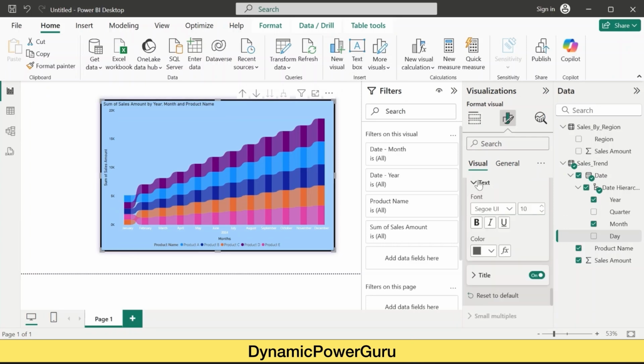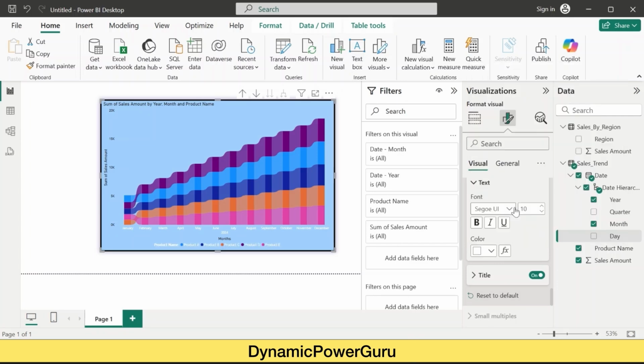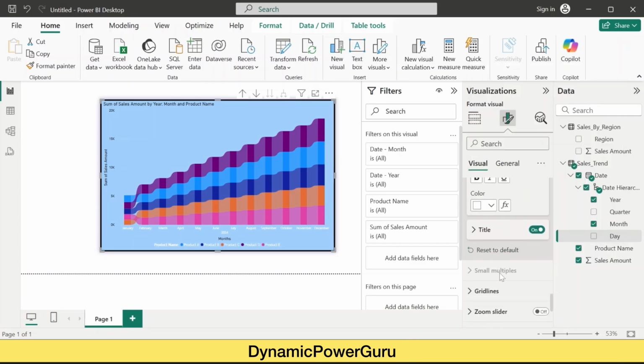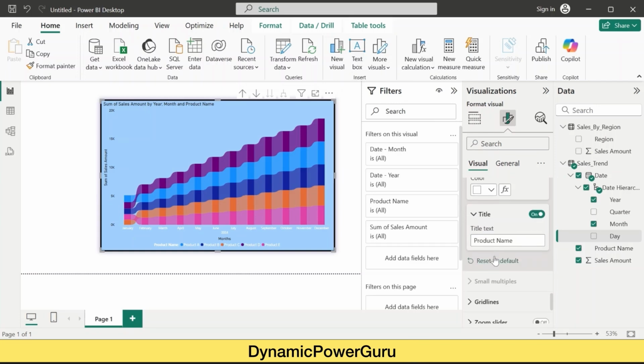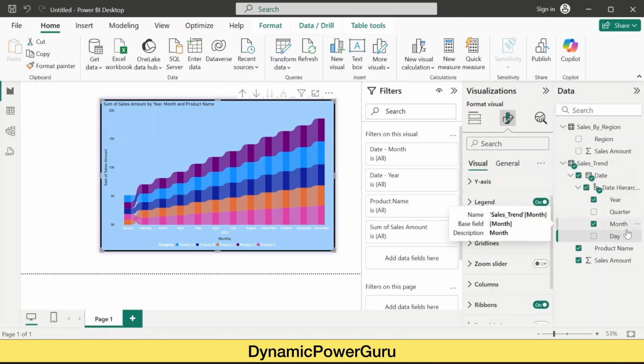Now click on this text and let's change the color to white one. Okay, and now click on this title, and here you can see the title is product name. Let's change it to products. Okay, it has been changed now. Now click on these 3 dots and click on collapse all. So this was about the legend.